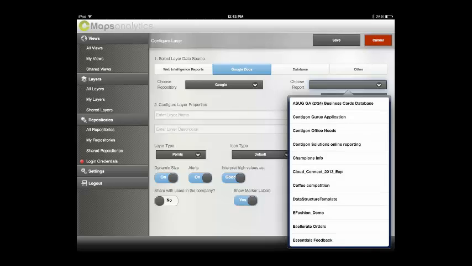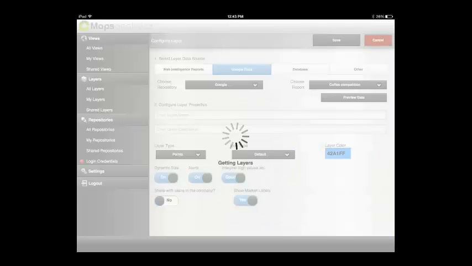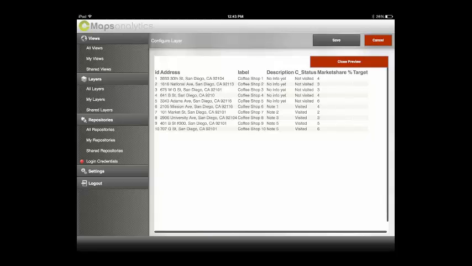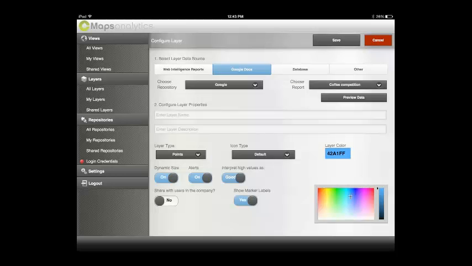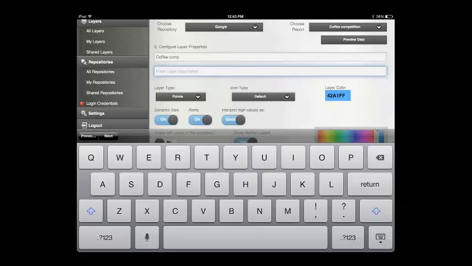We're going to scroll down, and in this case we're going to select a Google Doc that's a list of all the competitors that we're analyzing within our region. I can preview the data and see what the information looks like directly out of my Google spreadsheet. We want to name this individual layer so that when I go to create a map view, I can reuse this single layer over and over again.